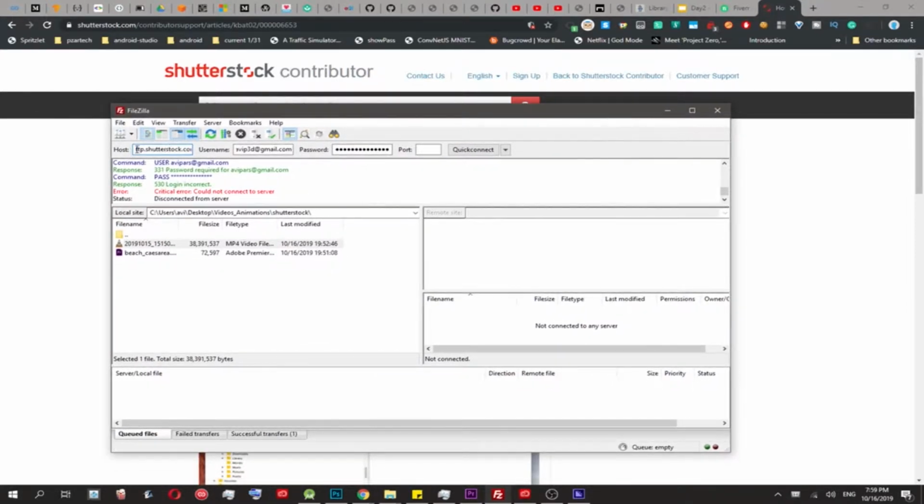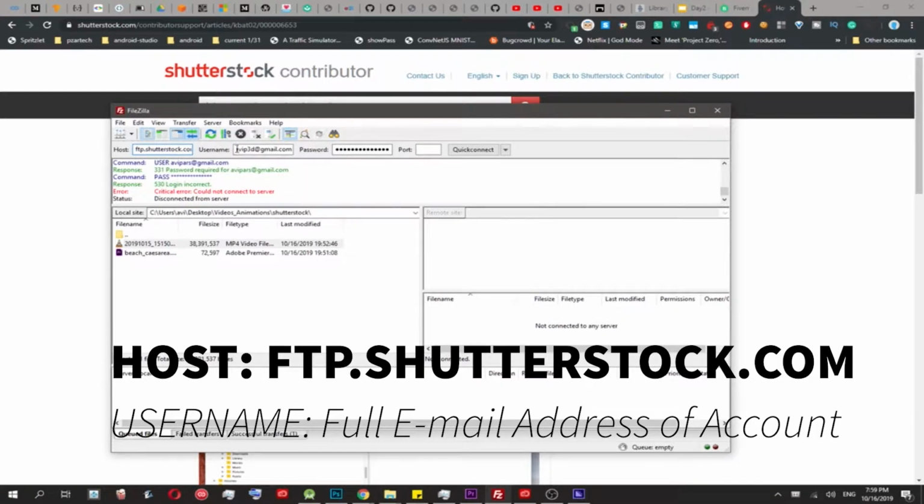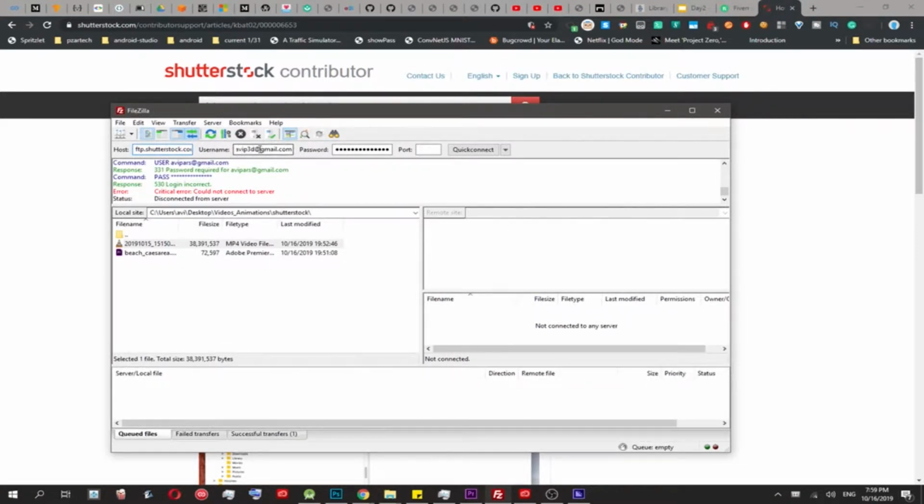The host, you enter ftp.shutterstock.com. Username is your full username, including the domain. My username is this. Before this, I used plus and then let's say another letter, and that's called an alias in Gmail. And that way I could label content and it'll still arrive to me.